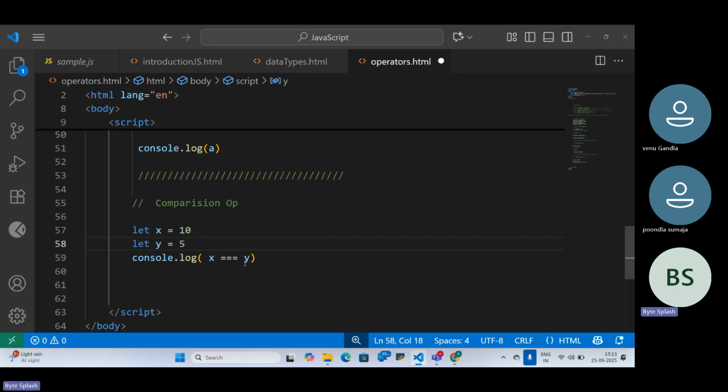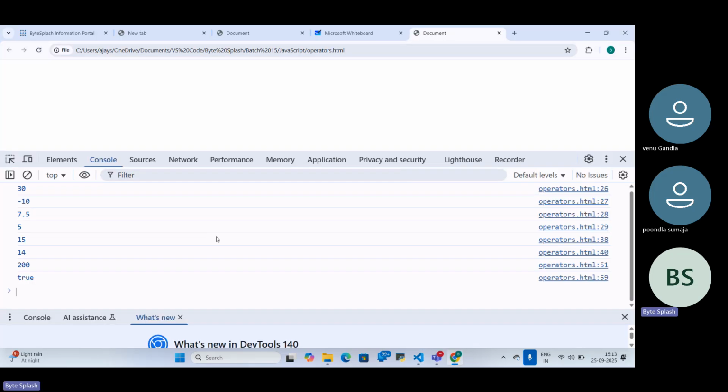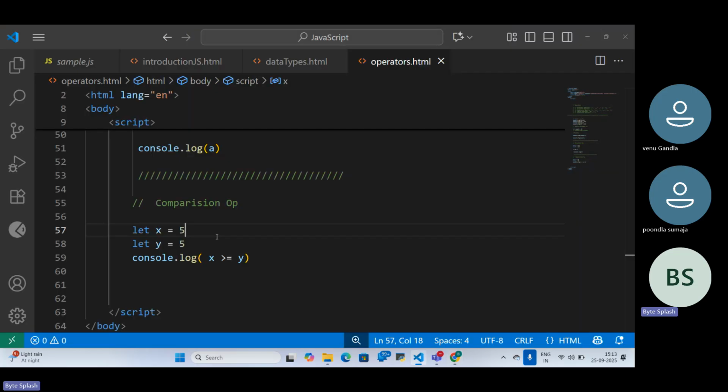So 5, I'm going to mention. x is greater than or equal to 5, both are 5. Now what is it going to return? True. Greater than or equal to. If it is 10, now false.